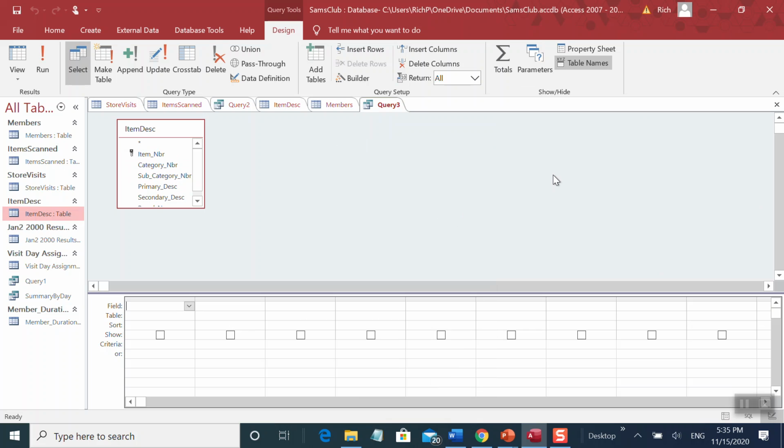I think it was developed by IBM back in the 70s. It was designed to give people a more user-friendly interface to develop SQL. It's built into Access, so we didn't have to add anything to it. It lets us build queries and ask questions of tables. In this case, I'm going to be working with the item description table.